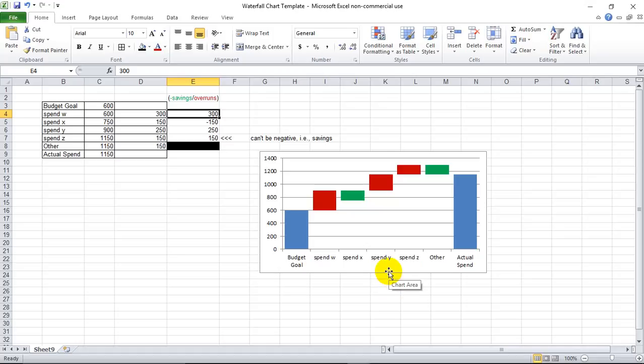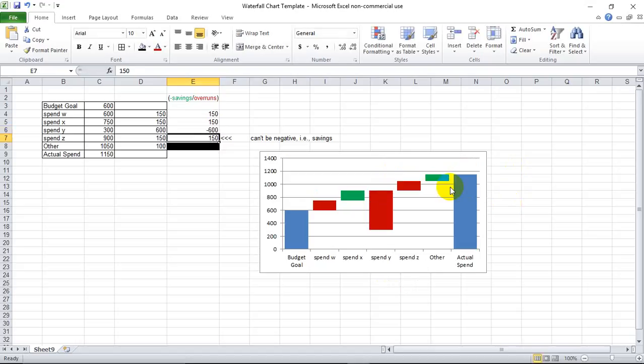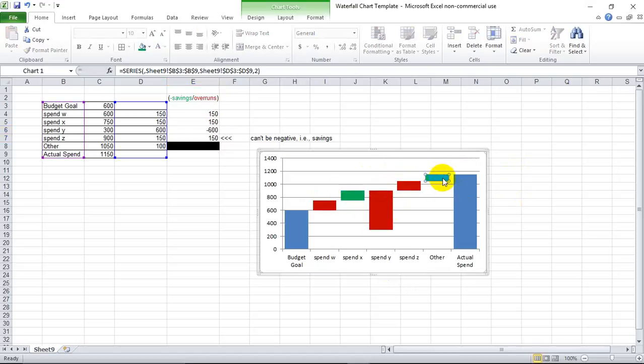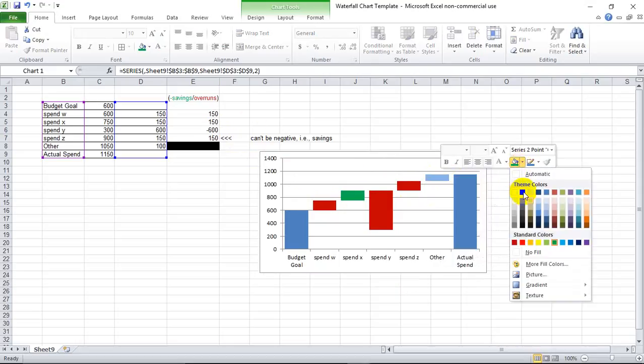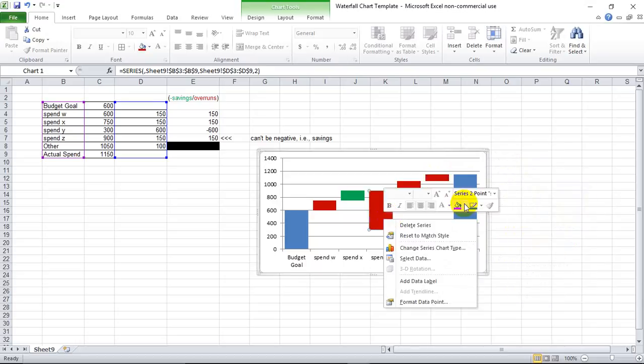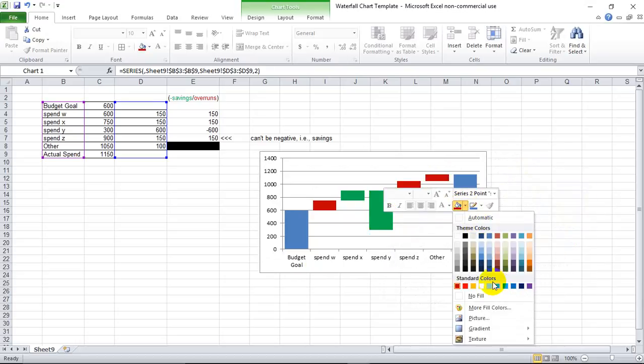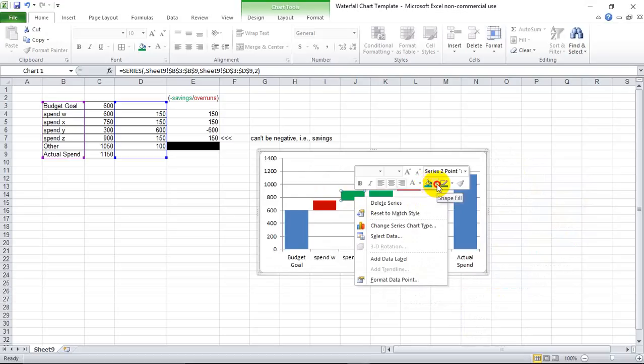Whereas, let's say we have a case where here we're actually, this last one will be a spend, not a savings. So we'll make it red. We'll make this savings green. And we'll make this spend red again.